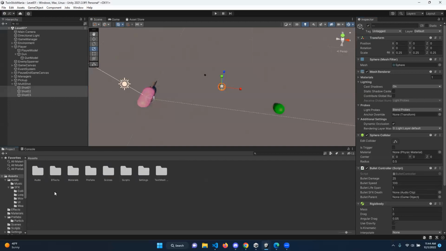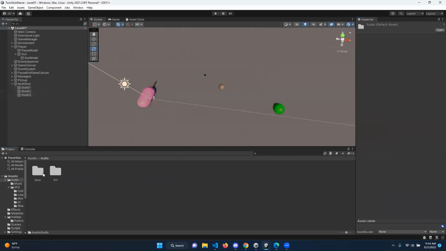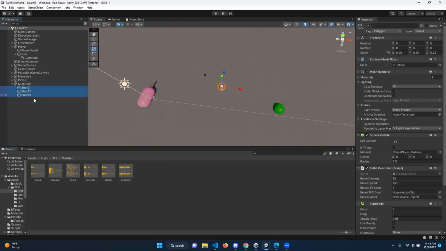And for the bullet, audio, sound effects, collisions, we'll just do bump. So grab them all, and they'll all have bump. Parent doesn't matter. Bullet damage, bullet speed, let's do 30. So it's a little bit faster than the other one. Leave the rest, whatever, like that.